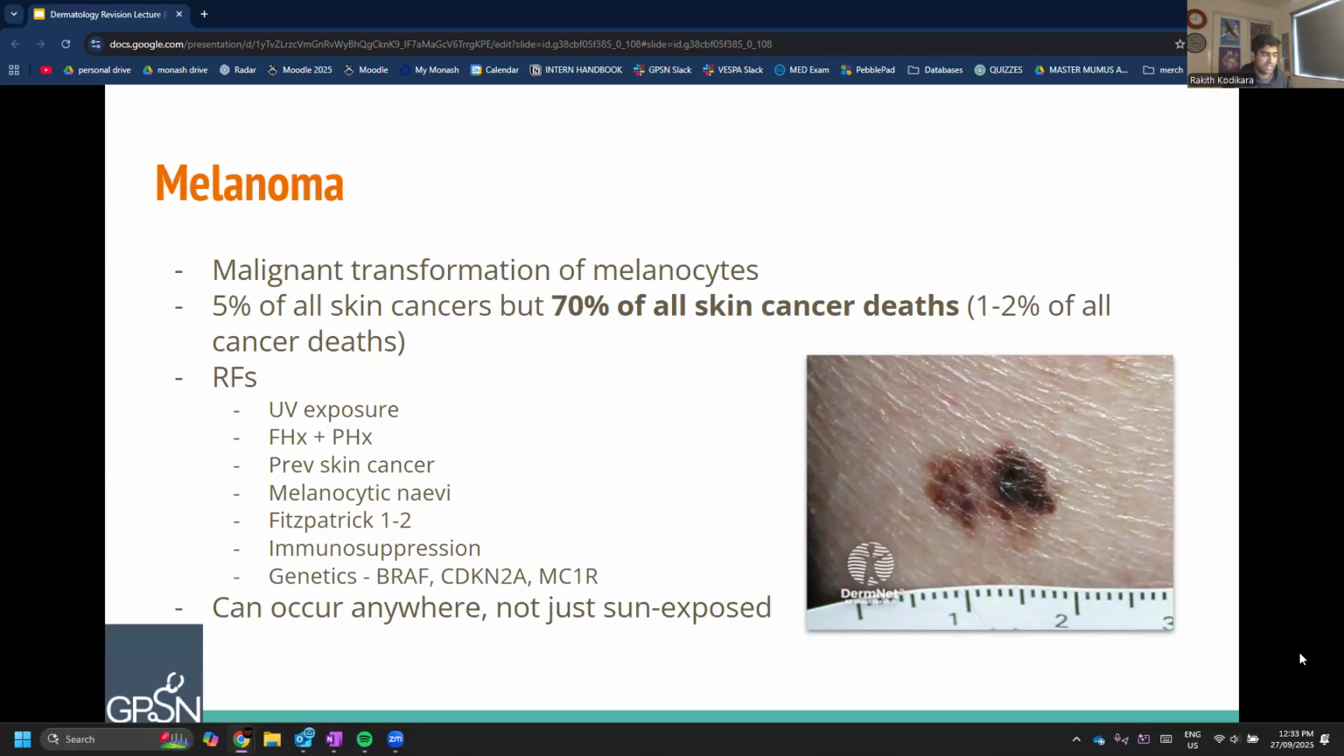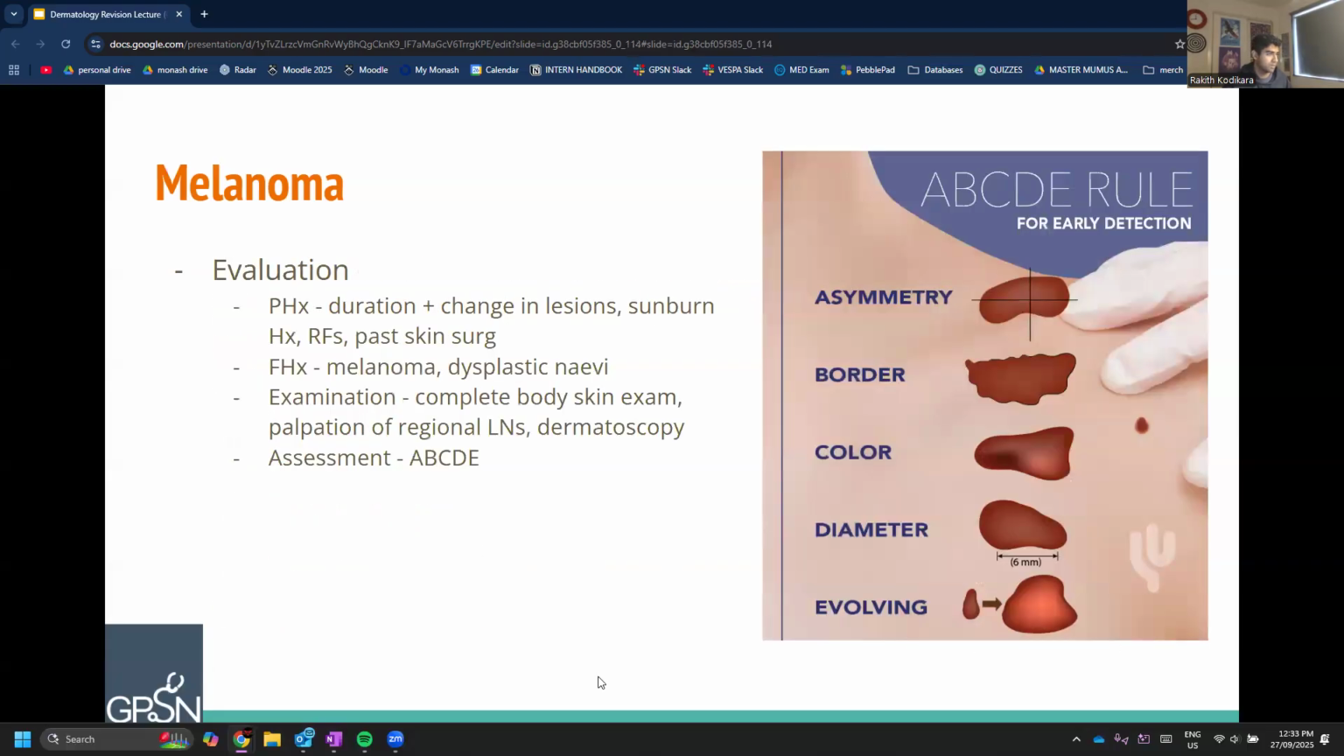Now, important to note that these can occur anywhere. So even though UV exposure is a thing, these can occur anywhere, not just in the sun-exposed areas. When we go about evaluating these, we want to know how has this lesion changed? Do they have risk factors? Have they had previous surgery? Is there any history in the family about melanoma or nevi? Then we want to do a full top to toe skin exam, looking at their lymph nodes as well, and then looking under a dermatoscope specifically at the lesions themselves to determine is this concerning or not.